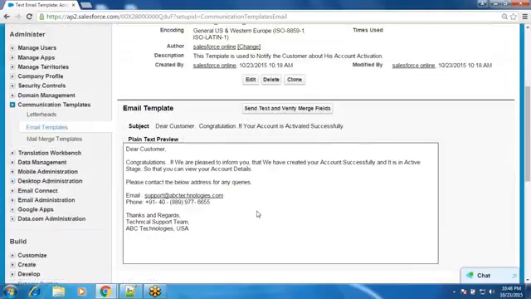So now I want to verify whether this email is working or not. How can we verify whether this email can be sent to the user or not? For that, on this email template, you will have one button called Send a Test and Verify Merge Fields. Send a test is just a way to test whether it is working fine or not.